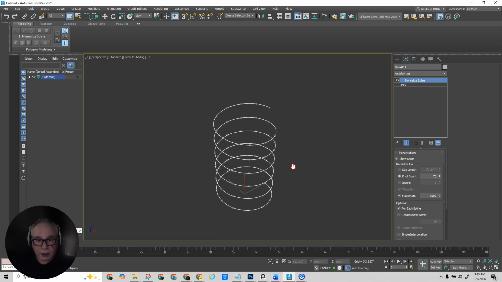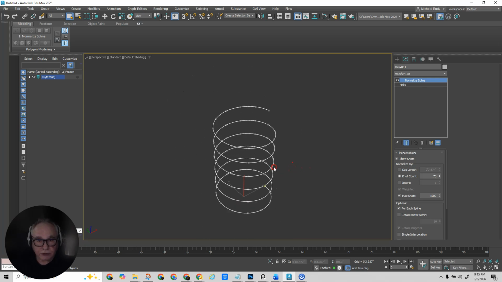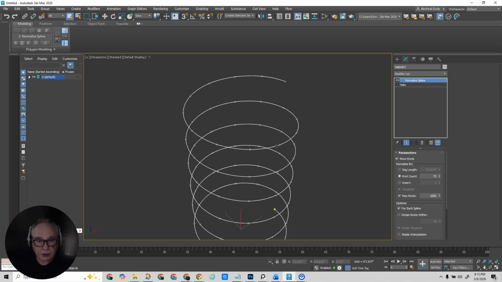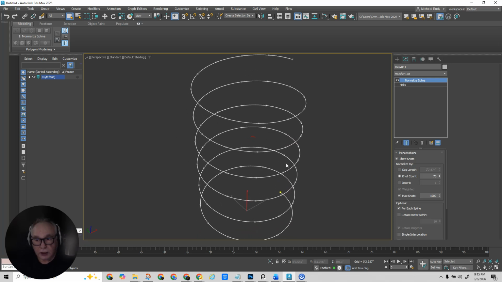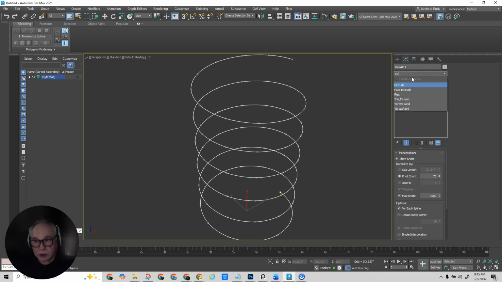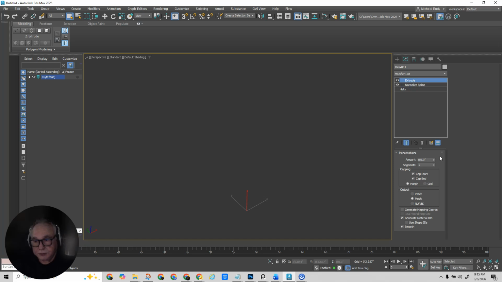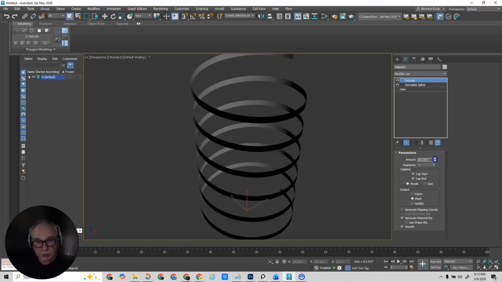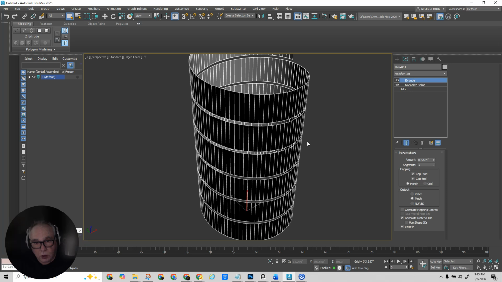Now, the next thing I have to do is turn these knots, which are the vertices on the spline, to linear. Right now they're curved, and if I put an extrude on this, which I'll go ahead and do, and I extrude up, we'll turn our wireframe on, you're going to see it automatically subdivides this to keep it round.